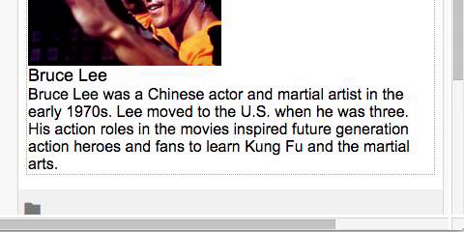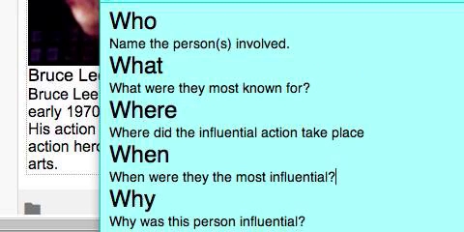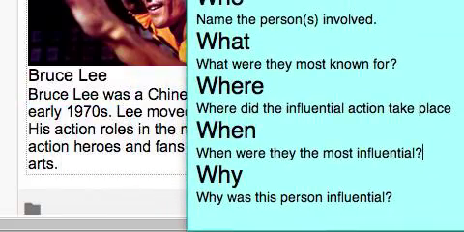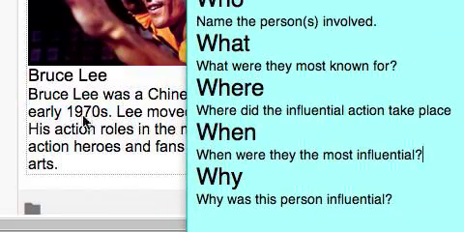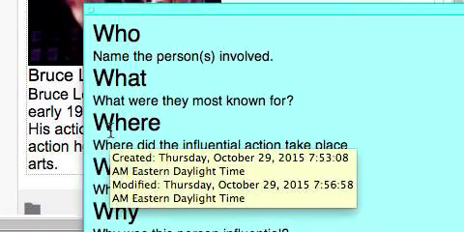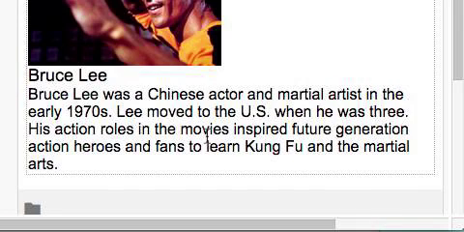70s. So that right there has already filled the who and what. Who he was, Bruce Lee, Chinese actor, that's what he was best known for. In the early 70s, when has already been taken. So he was a martial artist in the 1970s. Lee moved to the United States. There's my where the action took place. He moved to the United States when he was 3 years old.